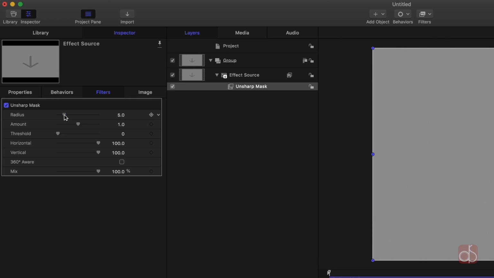I put this usually around 4 or 5. The amount is how much it's going to be sharpening. 1 is fine, we'll start with that. And then the threshold is how much it's going to sharpen in lower contrast areas. This is a very sensitive setting. I would say leave it very low at 0.01 or 0.02. Again, these settings are what I like and what I prefer. I would suggest coming here and trying different settings out, see what works for you.